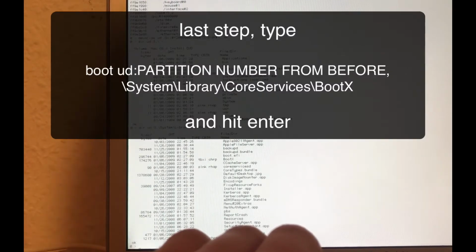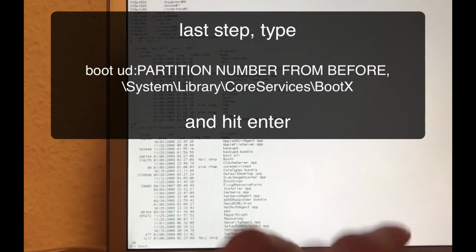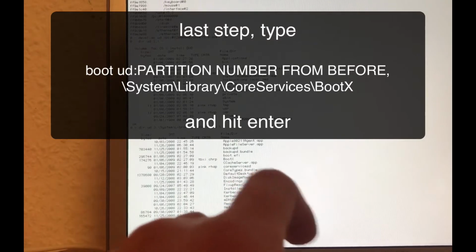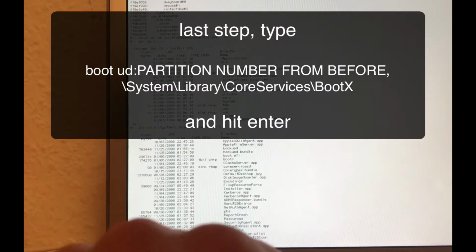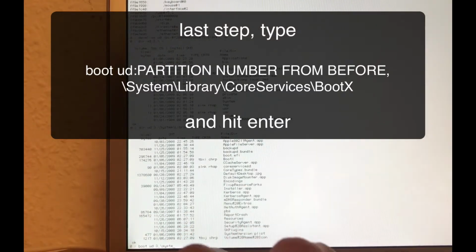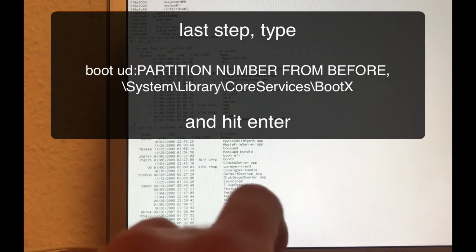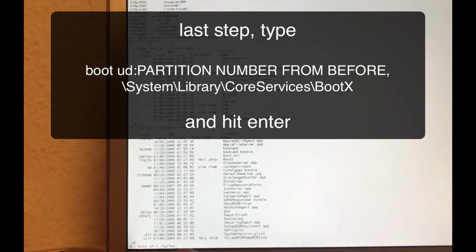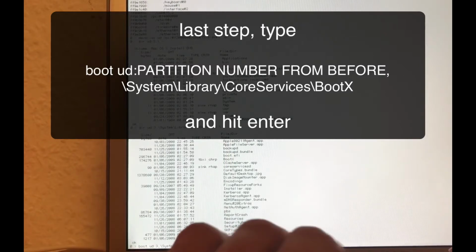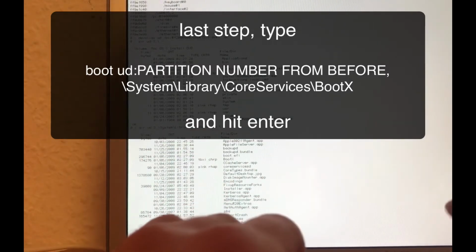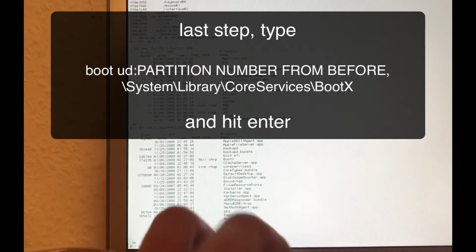So the last step is boot ud and again the partition number from before and again the same path, but after the CoreServices add BootX, and hit enter and your PowerBook will boot again into the OS X installation.